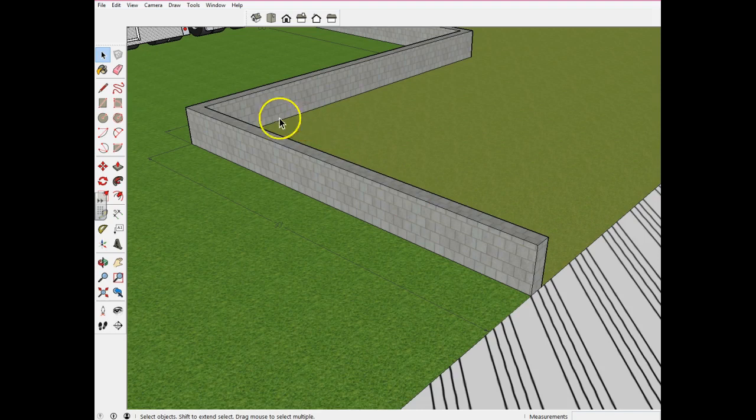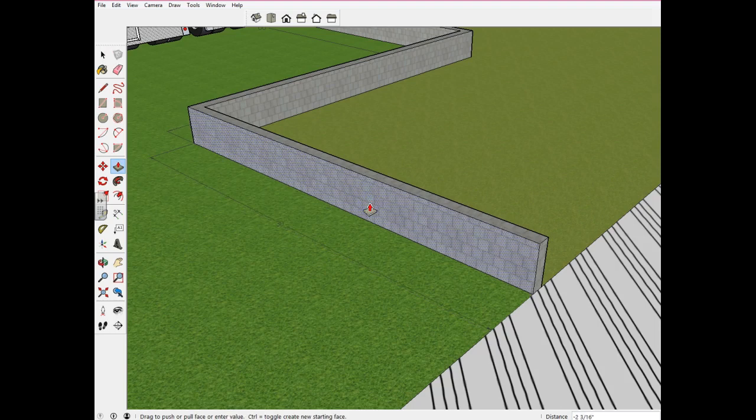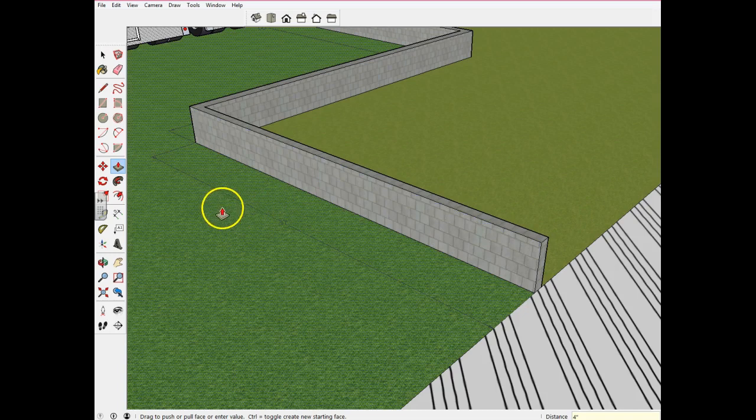So in order to do that, we're going to push our wall in. I'm going to push my wall in 4 inches. If I push it in 4 inches and it was 12 inches, that's going to leave me with the 8-inch wall that I need. So I will click on my wall, push a little bit, leave it open, and type in 4 inches, and now I have the right size wall.